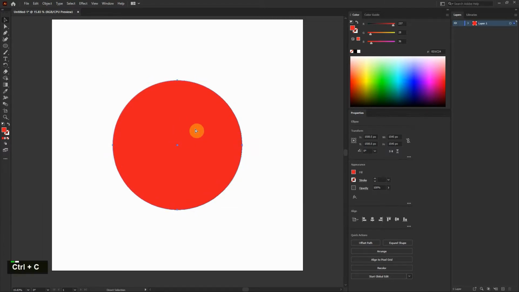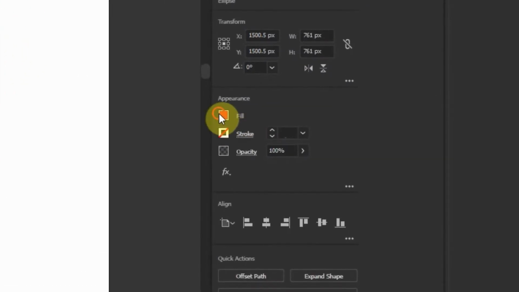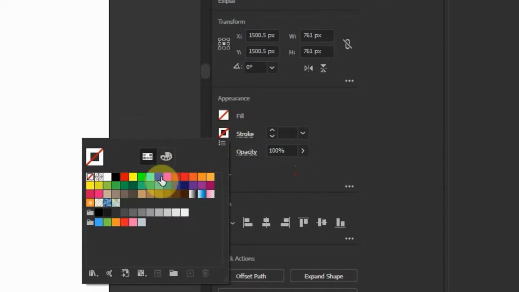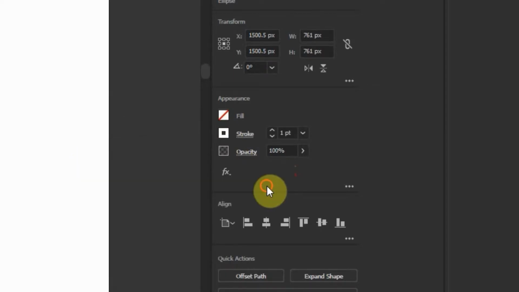Press Ctrl+C to copy the circle and press Ctrl+V to paste it. Drag it into the same position as the first circle and scale it down, while holding Alt+Shift keys. Remove the fill on the small circle, and add stroke to it. Increase the stroke to about this size.